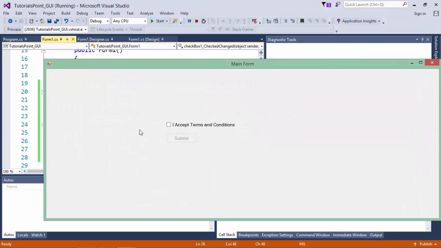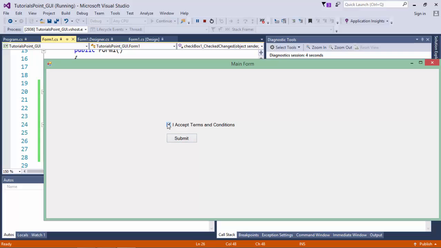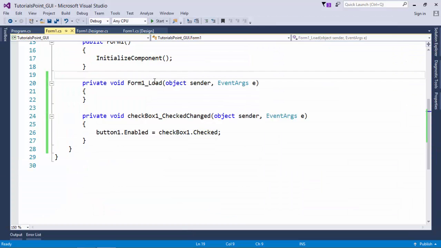Let's see if it is working. Yes, it is working. Alright, so this is how you can plan about choosing the controls as well.